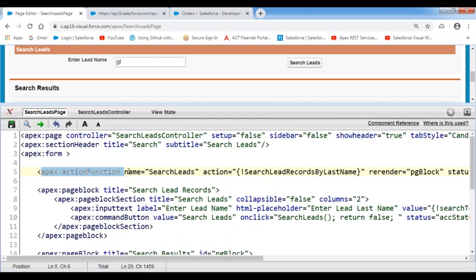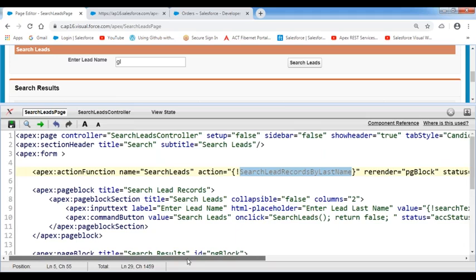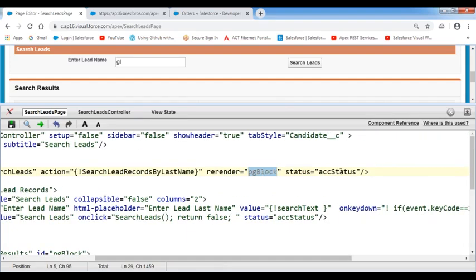For this action function tag, I have given the name as search leads. I have defined it as global. Inside the font tag, I have defined the action function. For this action function, I'm giving the name as search leads. That means it is going to invoke an action method called search lead records by last name. Then it is going to render the page block and refresh it, which will display the current status of your progress operations.